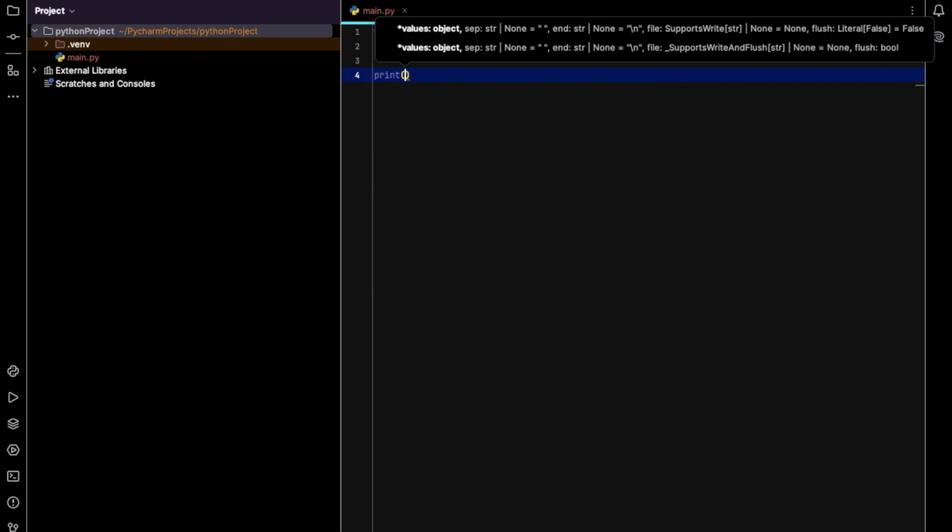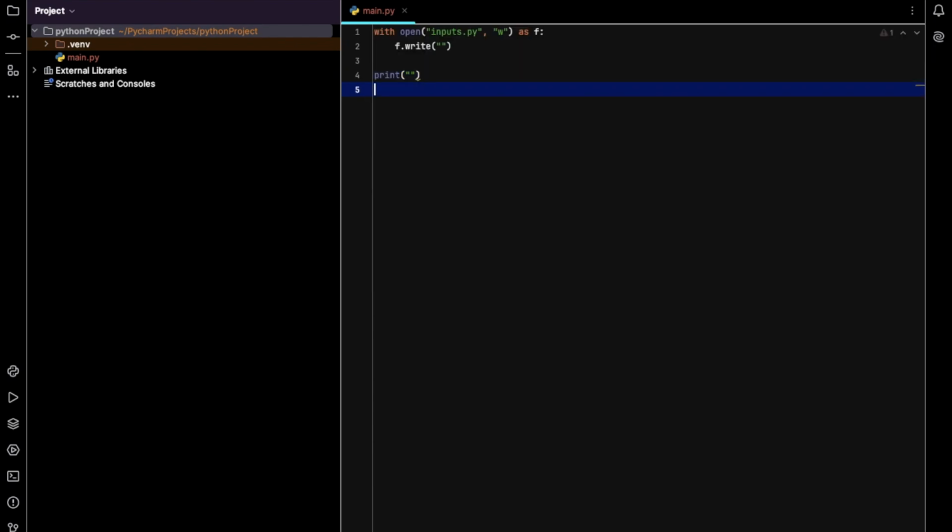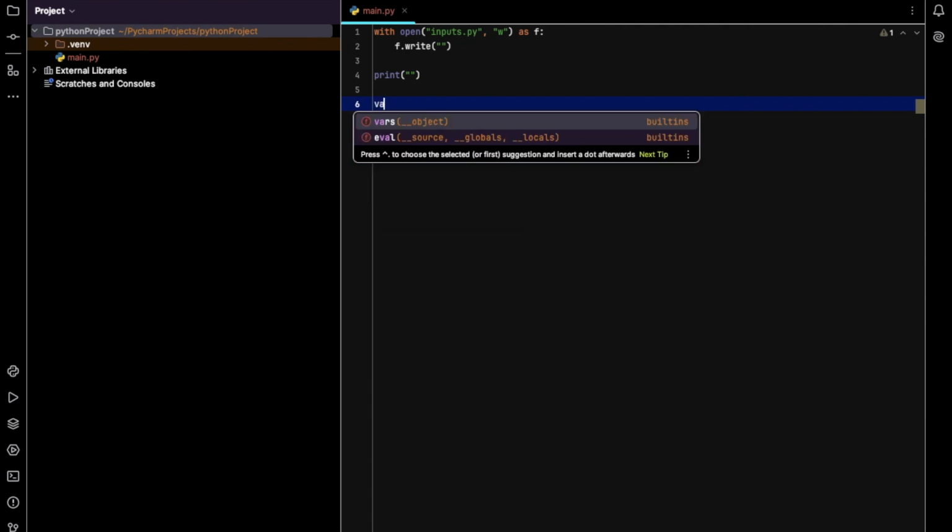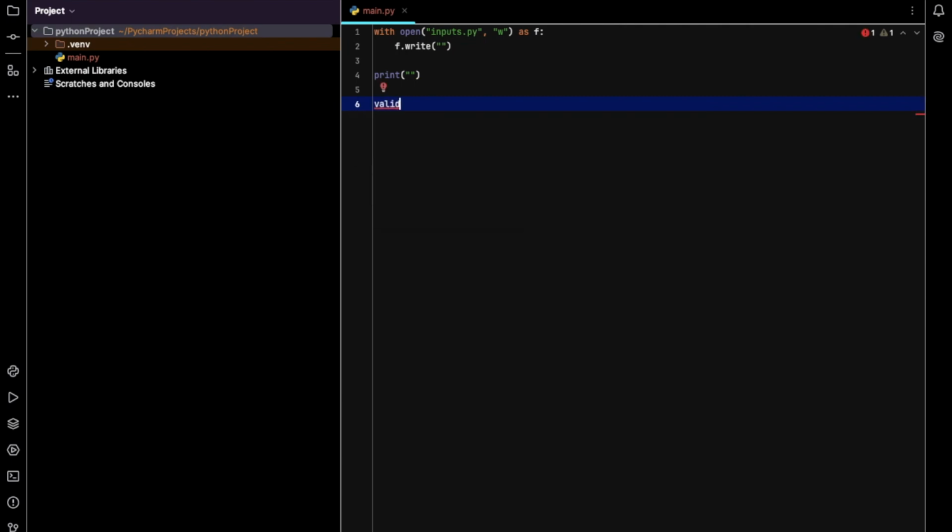And then you're gonna go print, this is optional by the way, just print nothing. You don't have to do that, but I would recommend it. And now you're gonna create a new variable called valid and set it to true.